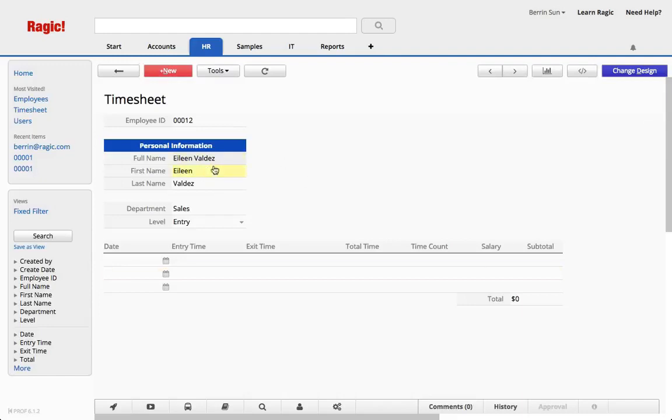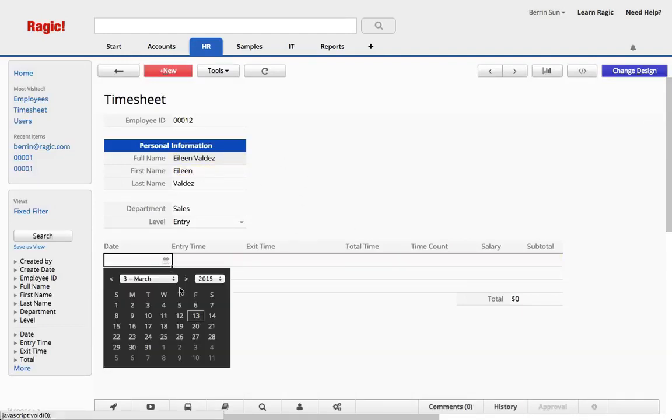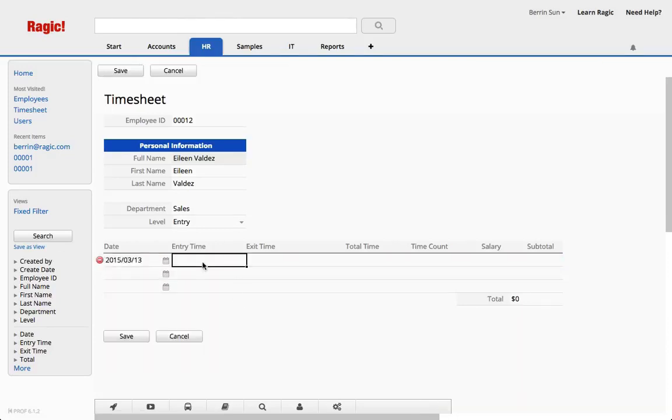Let's see, for Eileen, let's say it's today, March the 13th, which is also a Friday the 13th. Let's say she got here at 7 a.m. and exited at 1 p.m., which is a total time of 6 hours. Let's say her time count is regular time, which is morning to noon, and her salary is, let's say, $8 per hour, which makes $48.